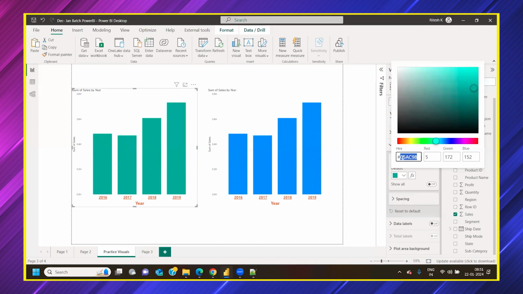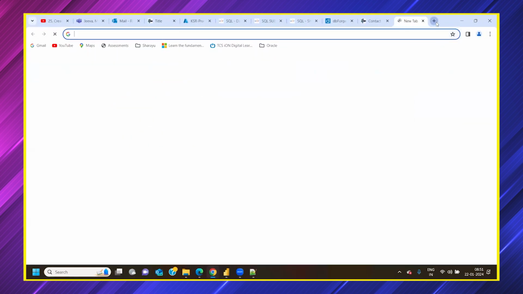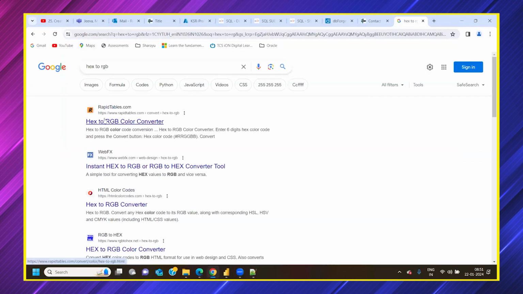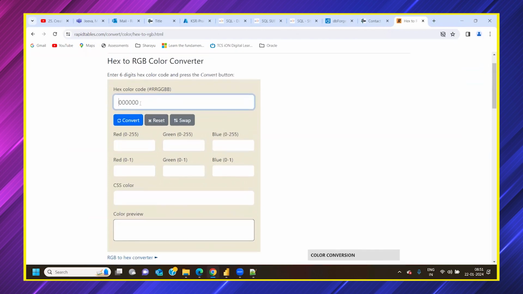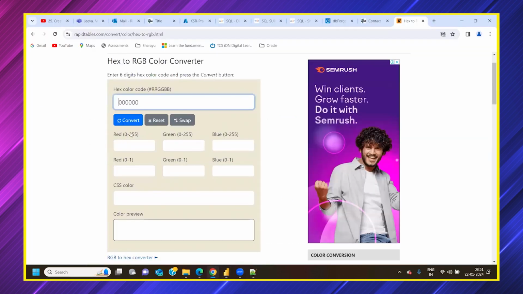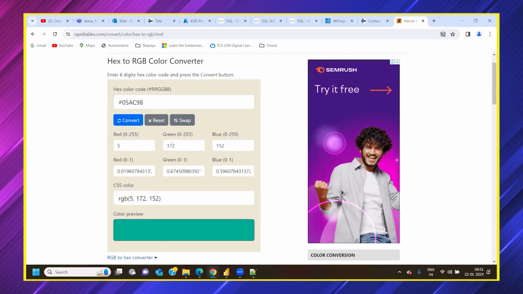Whatever RGB you have can be converted to hex, and whatever hex you have can be converted to RGB. You can do it here. If you're getting confused, we have the flexibility of a hex to RGB converter. Go to Google, simply type hex to RGB converter, and whatever converter you get, you can use it. I'll copy this hex format, paste it here, and convert. See, 5, 172, 152. Is it what we have?